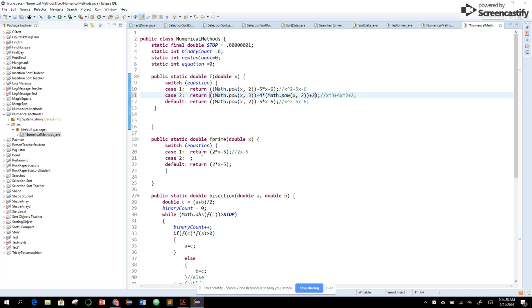And so my f prime is going to be 3x squared plus 8x plus 0. Okay, so 3x squared plus 8x plus 0. All right, cool. Let's copy this, put that in there, and change a few values.